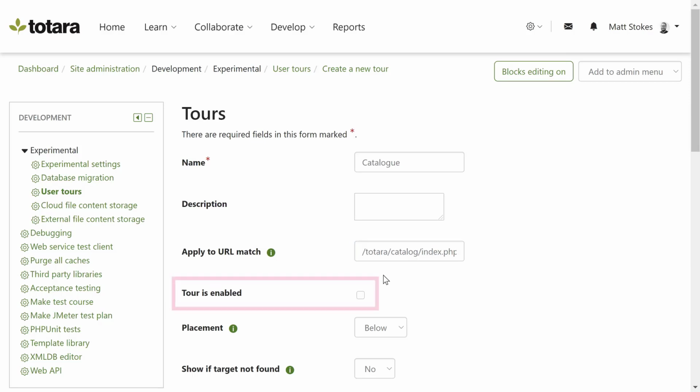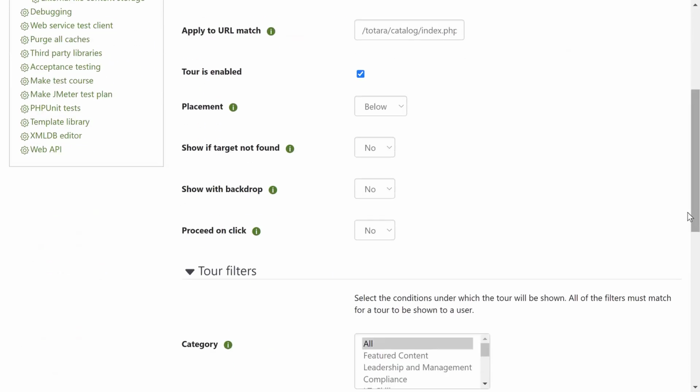Select this checkbox to enable the tour. It might be best to leave this unchecked while you're editing your tour, but I'll check it here so we can see the tour immediately. The next few options determine how the user tour appears to users, where they appear in relation to the item they refer to, what to do if an item isn't found, for example because it doesn't appear on that particular page, whether to include a backdrop to highlight the item you're pointing to, and whether the tour should move on when the user selects the target.